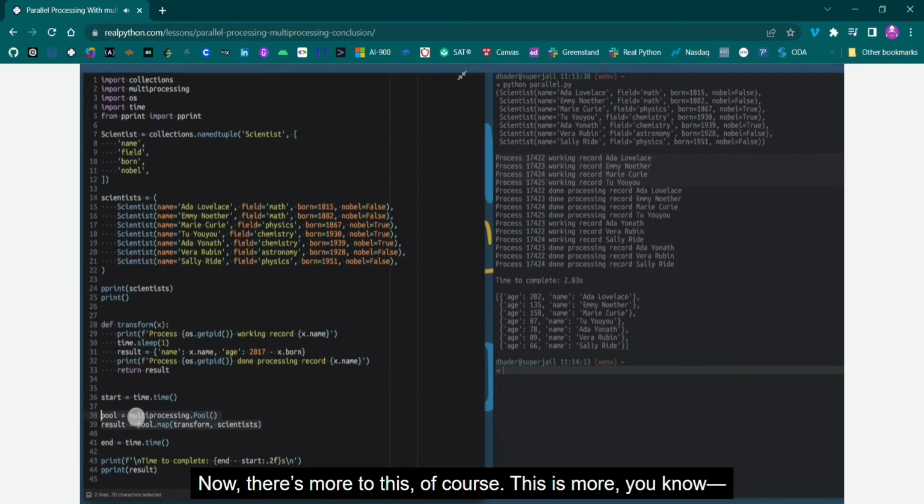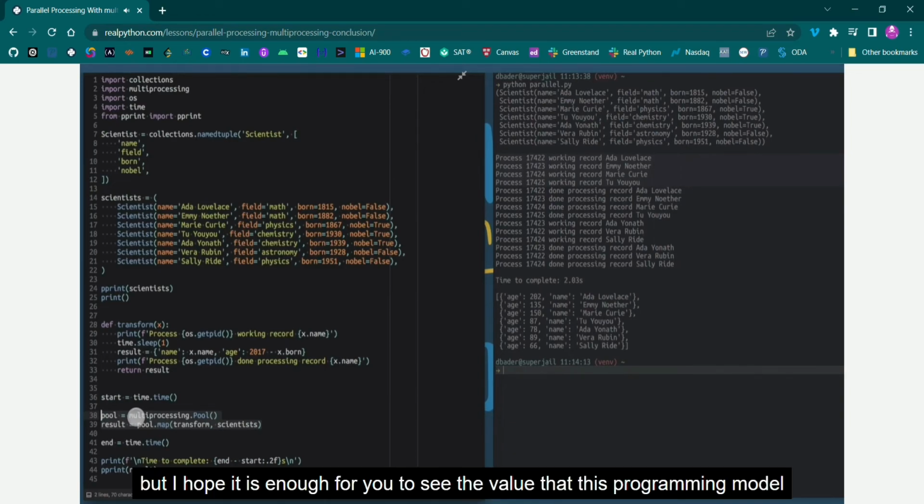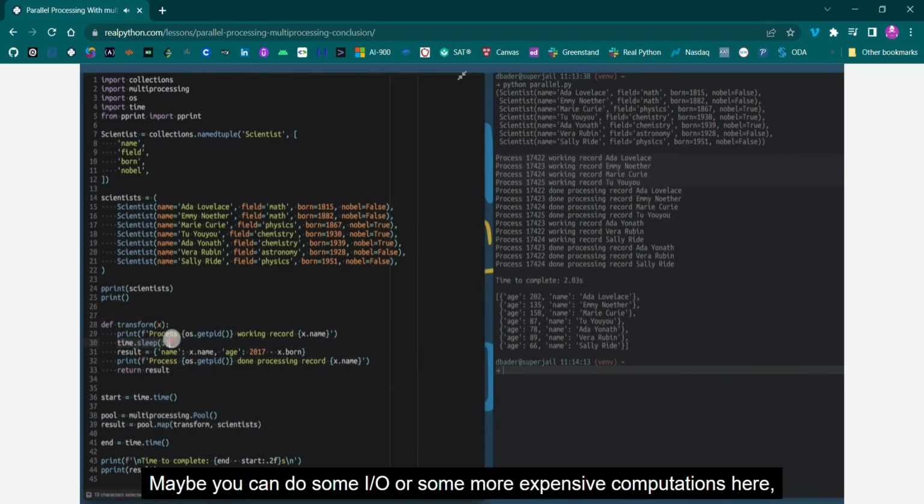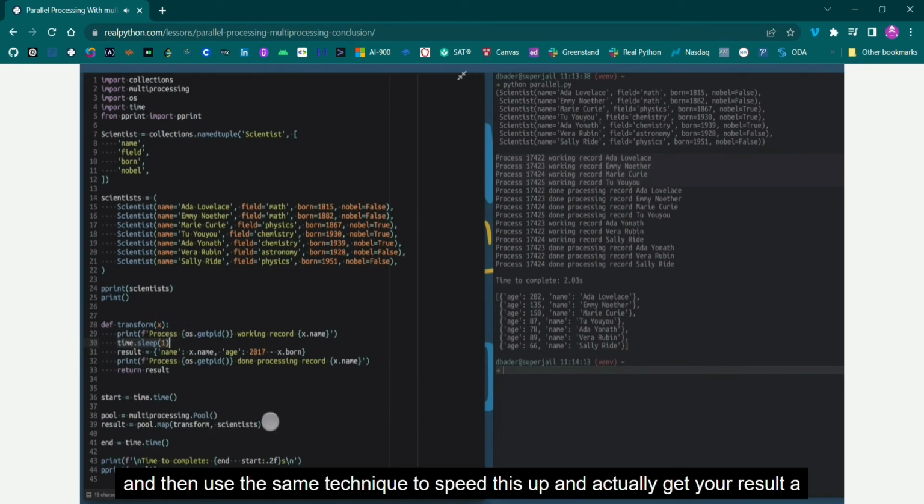Now, there's more to this, of course. This is really just scratching the surface. But I hope it is enough for you to see the value that this programming model brings with it. And I really want to encourage you with this video to go out and do your own experimentation, right? Maybe turn this into a little web scraper. Maybe you can do some I/O or some more expensive computations here, and then use the same technique to speed this up and actually get your result a lot faster.